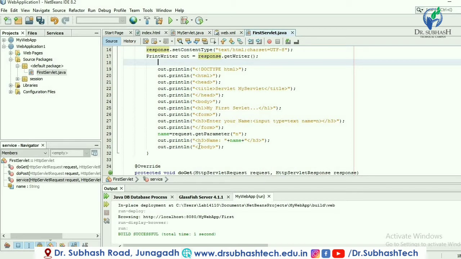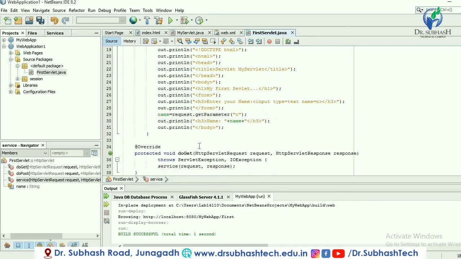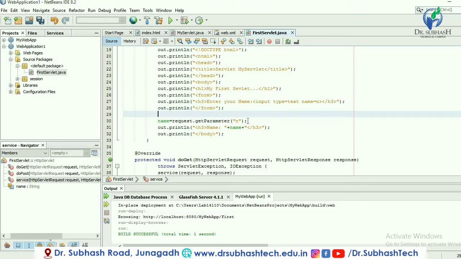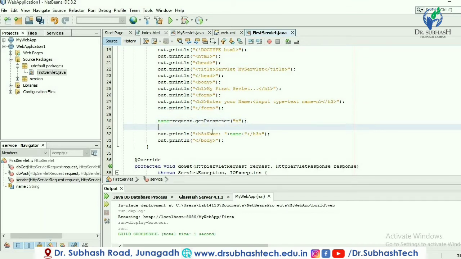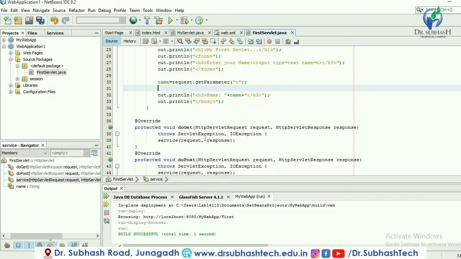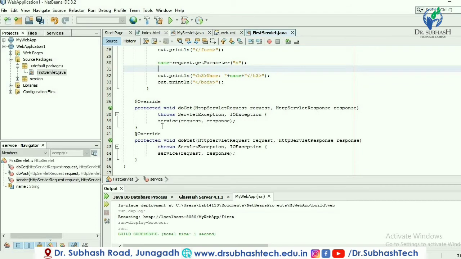After creating the form, in the form I have created "Enter your name", and I have taken the tag input type equal to text, and name equal to n. Then I am fetching that data: name equals request.getParameter("n"). So in the name variable I will get the data entered into the text box whose name is n. Then I am printing this data.